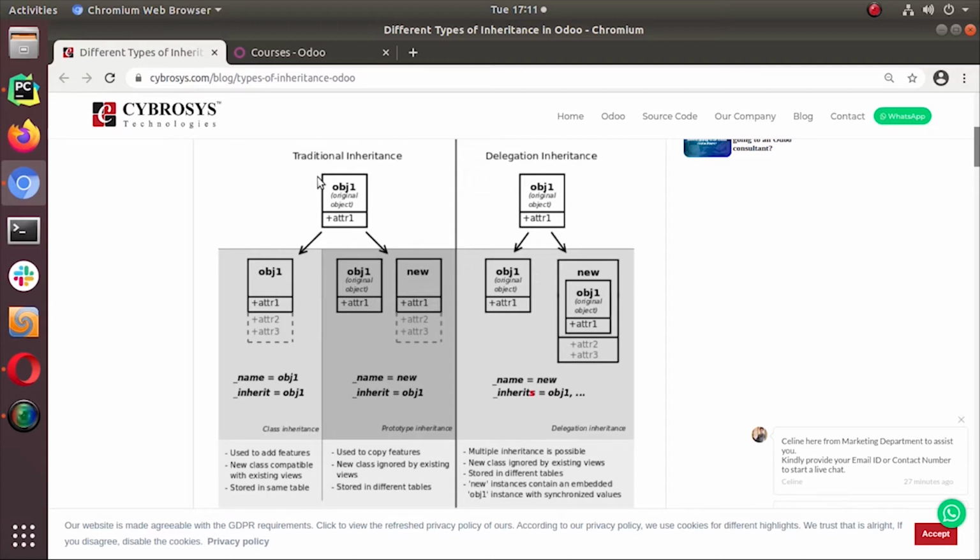In this traditional inheritance, we have an original business object that we already have in Odoo or any other basic module that you have installed. You want to extend that feature. So you already have a business object, and we are going to add some more attributes to that business object. That's the method we call class inheritance.